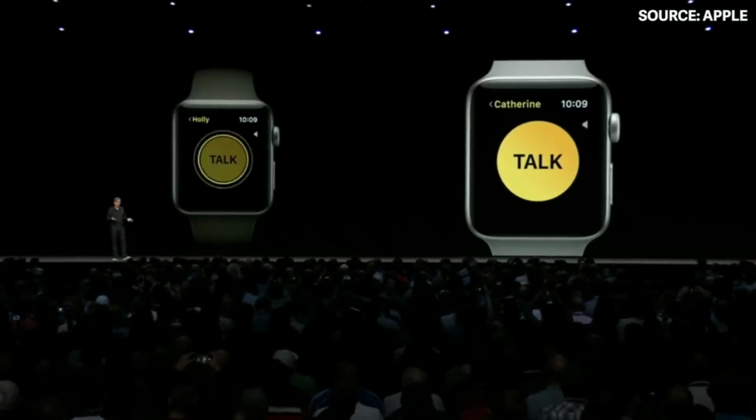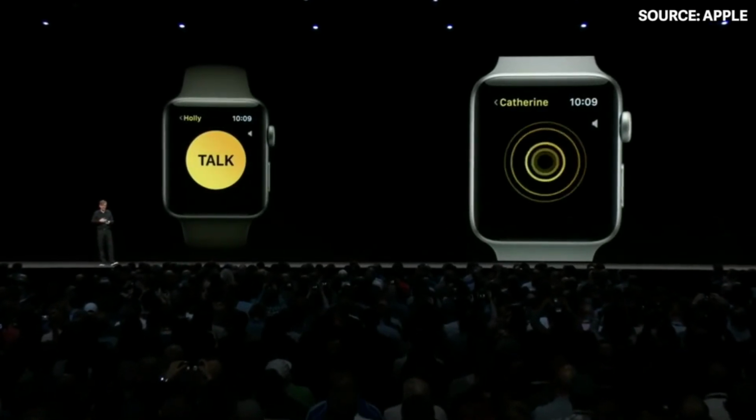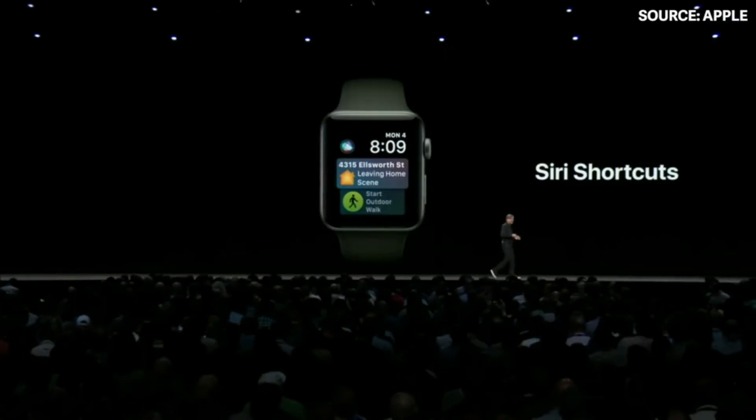And to do this, you just press to talk, and then your friend can hear your voice just like a walkie-talkie. And we're also adding Siri shortcuts.